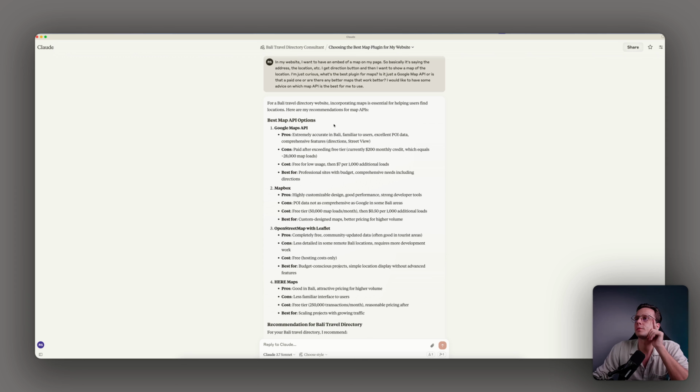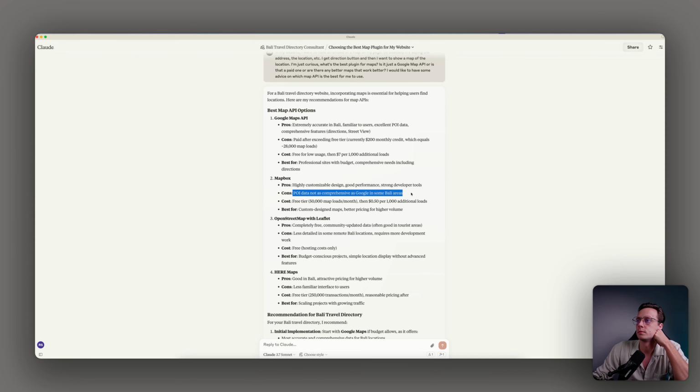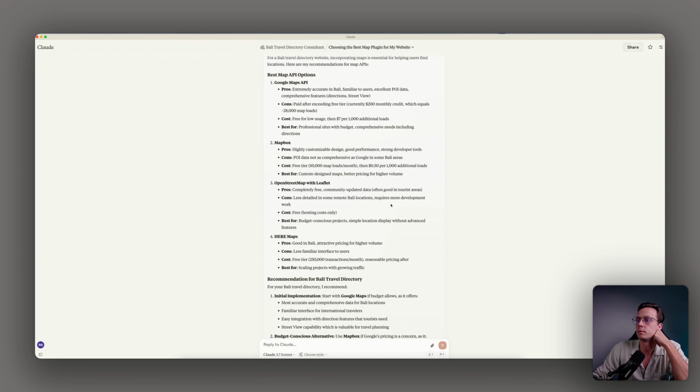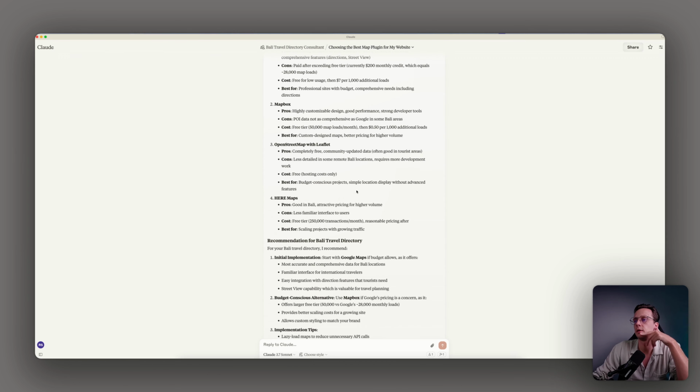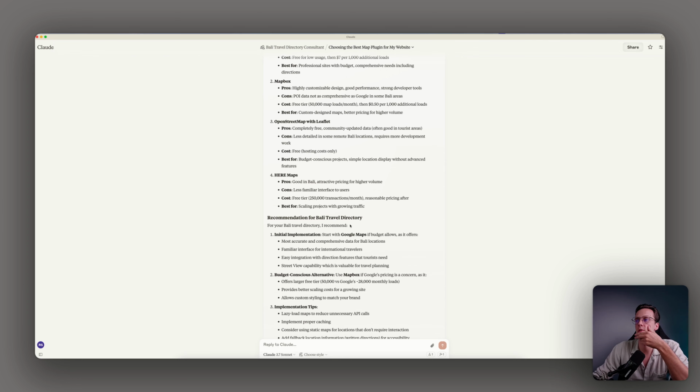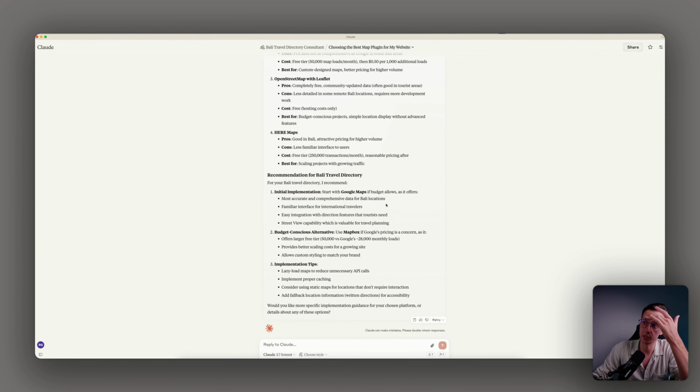Best map, Google Maps: extremely accurate information, accurate in Bali, familiar to users. Cons: paid, but there's a free tier, currently 200 monthly credit, which equals 28,000 map loads. Oh, that's not bad. I remember that Peter Levels said something about this. Well, since we're starting off small, maybe we can just use Google Maps.